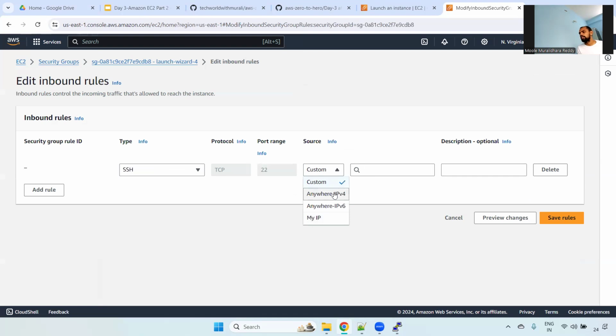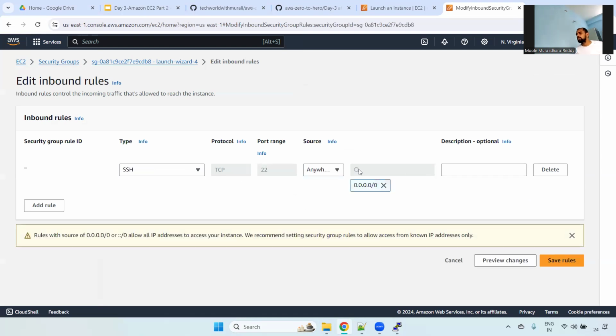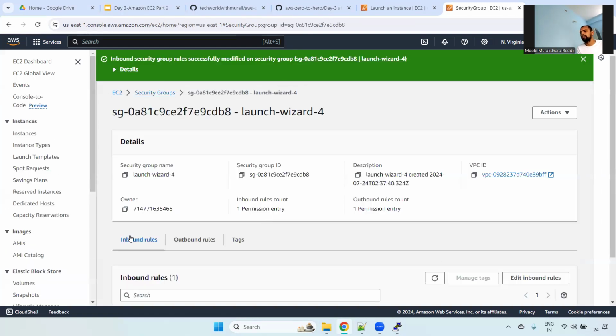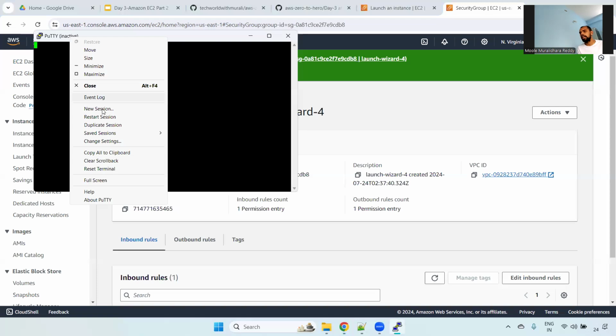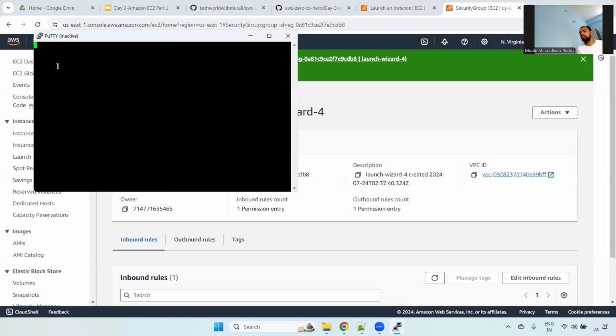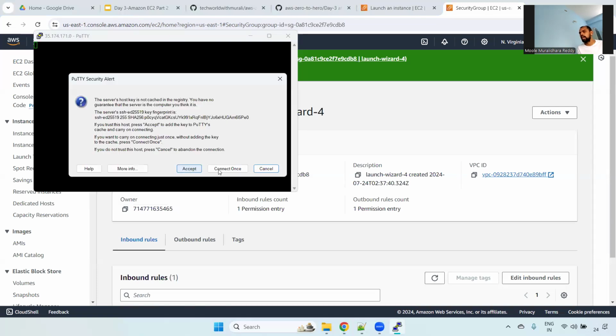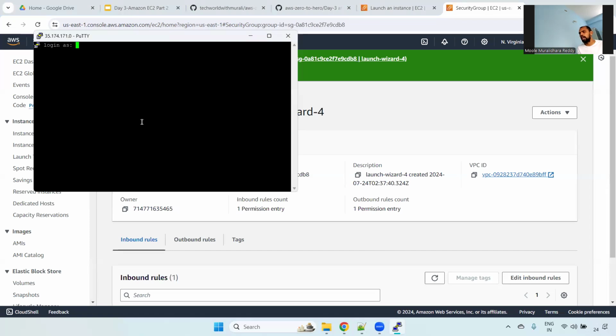Basically, it is not recommended anywhere. We have to give the specific IP range, but temporarily we are giving 0.0.0.0. Okay, fine. And now I'm trying to connect again. If you see here it is inactive, right? You can right click and click Restart Session, so that it will ask to accept or connect once. Click accept.